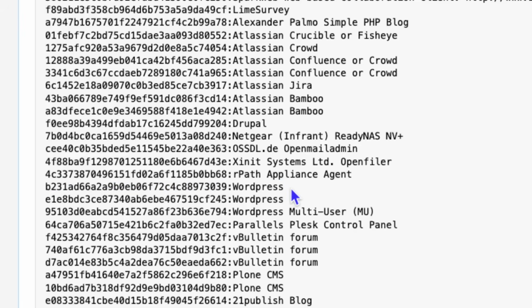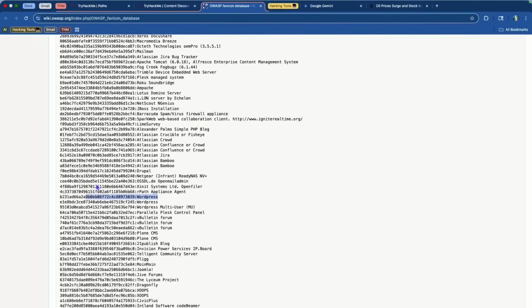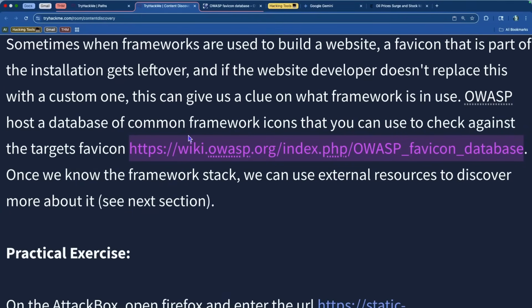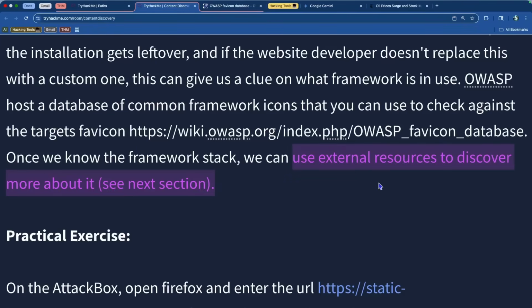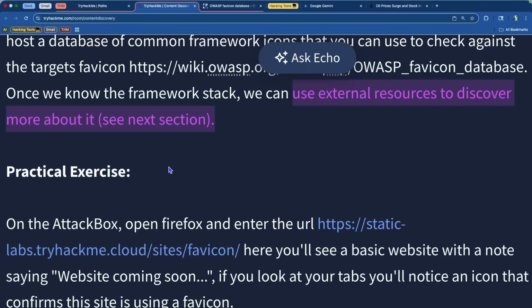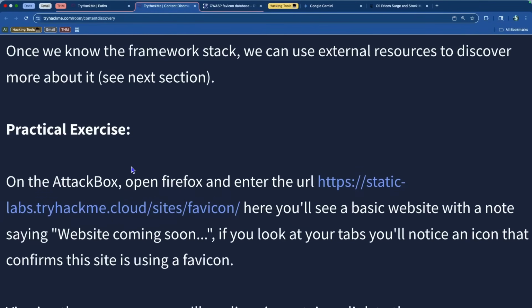So if you know that the site that you're targeting is built on the WordPress framework, then you can use WP Scan to run a bunch of different enumeration scans, maybe not vulnerability scans. It's more like discovery, enumeration, and reconnaissance type scans. A lot of times you can find users and different directories that would be available on that website, assuming it's a WordPress website. So once you know the framework stack, you can use external sources, like Google or any kind of open source intelligence, to try to find any vulnerabilities that may be relevant to it.